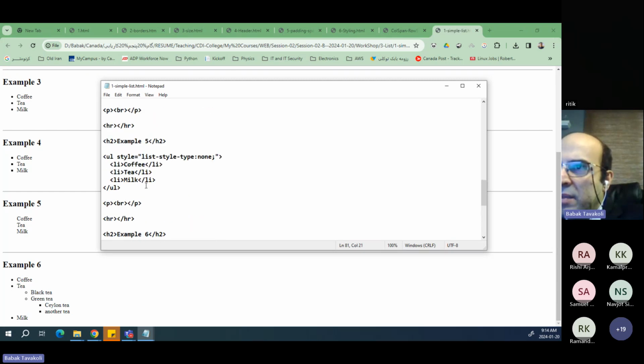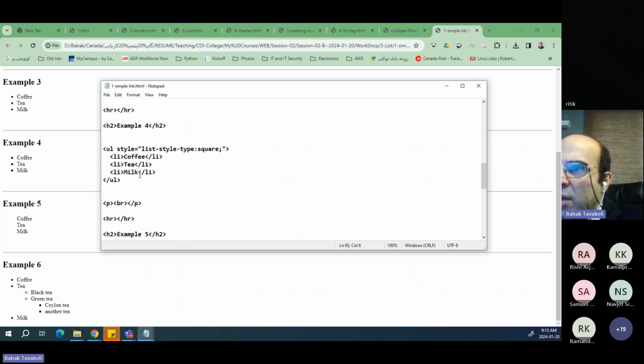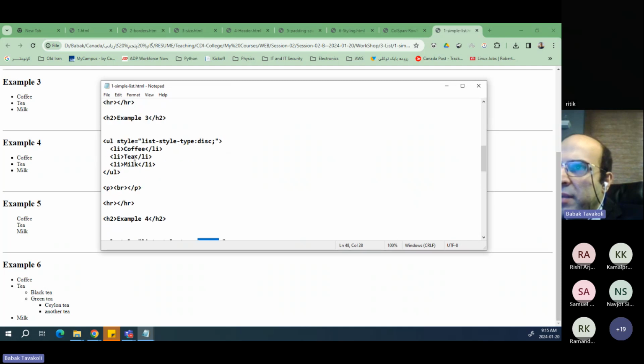And the other example is first, the number 5 is very easy. It said, do not use any kind of dot or bullet here. List style type none means do not use any kind of bulleting here. So remove all the bullets like this: coffee, tea, and milk. For the example 4, the bullets are a square. So copy tea and milk with the square bullet. And for the third example, it is disk. It's a round dot here.